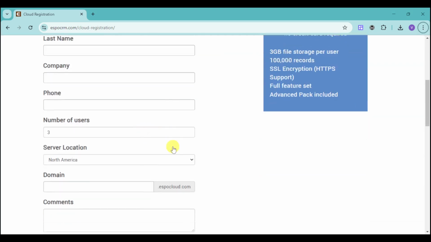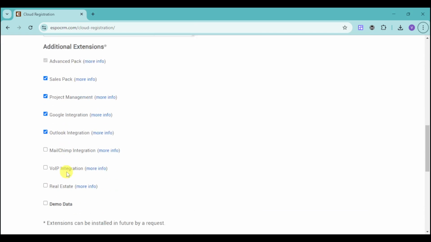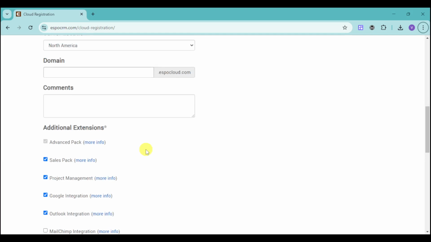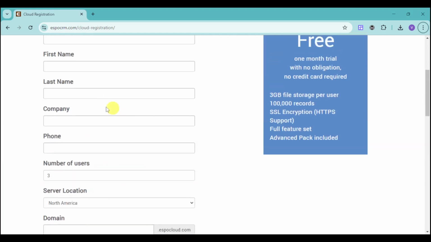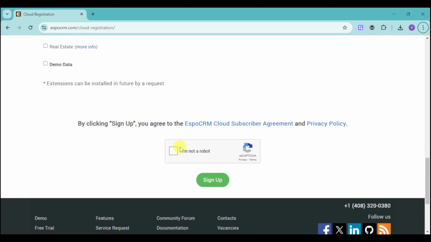Once you have filled up all of this, you can also add some extensions, like for example the sales pack, project management, Google integration, MailChimp, VoIP, and real estate, as well as demo data that has been added. So just input all of the information here, then scroll down, answer the captcha, and click on sign up.